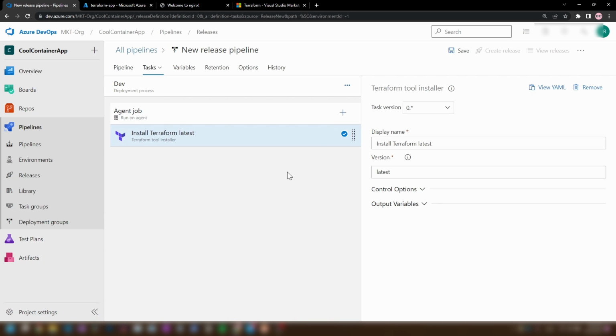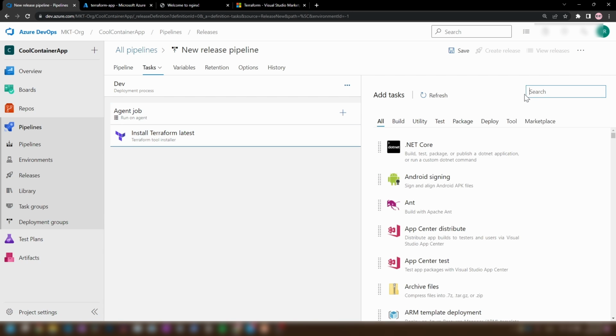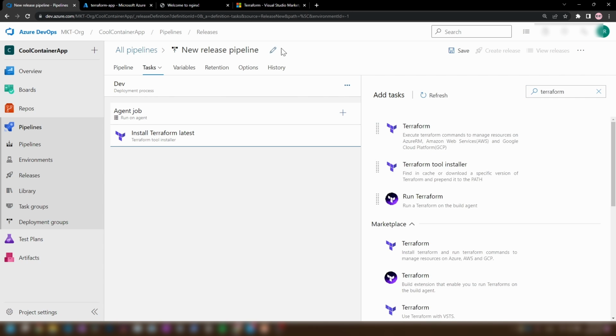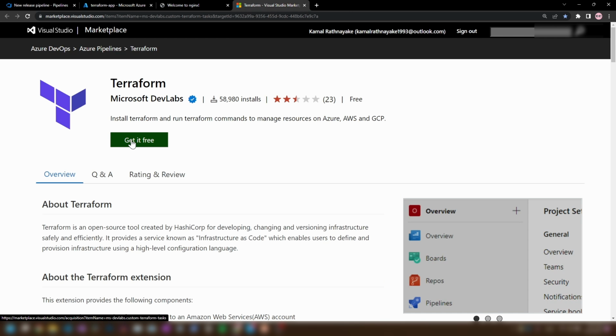There's one more thing that I must tell you, and that is when you search for Terraform here, if you don't see these commands, what you can do is go into this page and click on this button to get it free. So basically this will add Terraform to your DevOps organization.